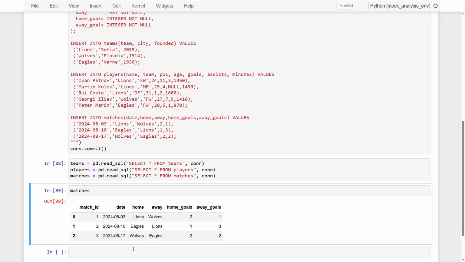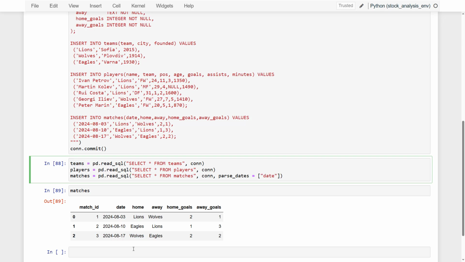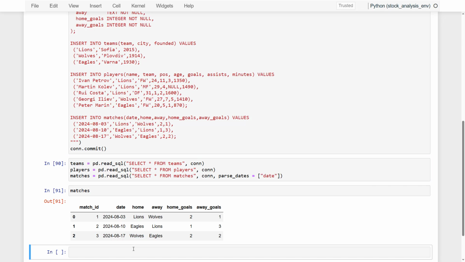Matches are there. And just to make sure, we'll parse also the dates in matches, as we have something there. parse_dates equals date. Yeah, great. We are perfect.